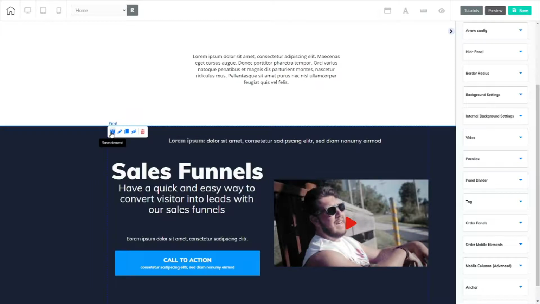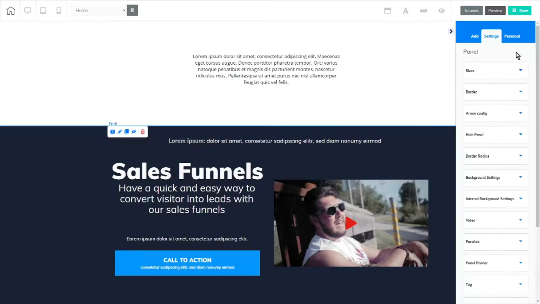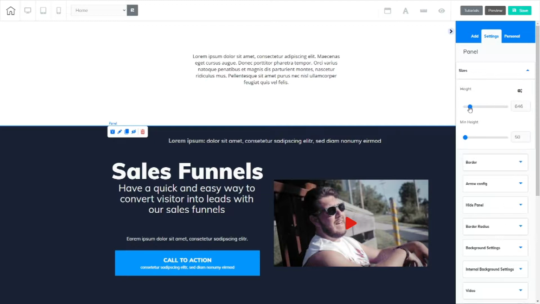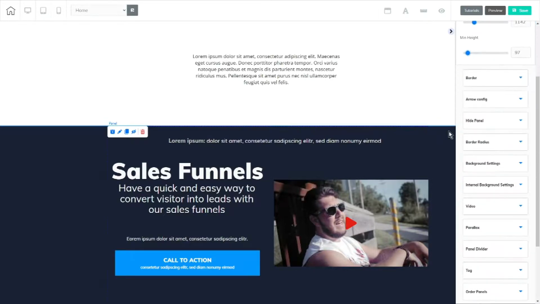You can save this panel here, like I said, and it will end up in your personal elements. You can click here to edit your panel. If you see on the right-hand side, you can actually change the height of the panel here. You can change the minimum height, which really affects the mobile view mostly.